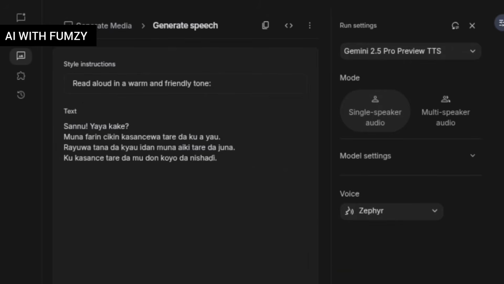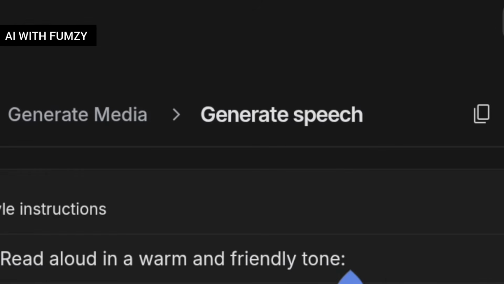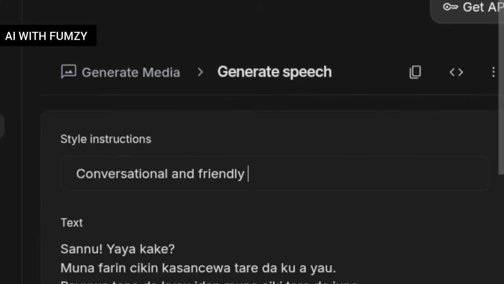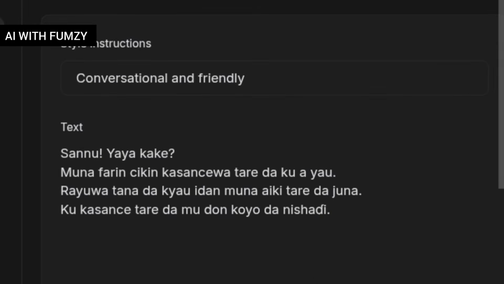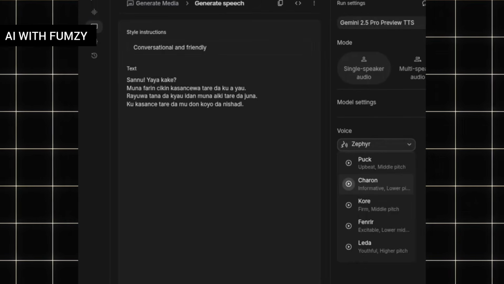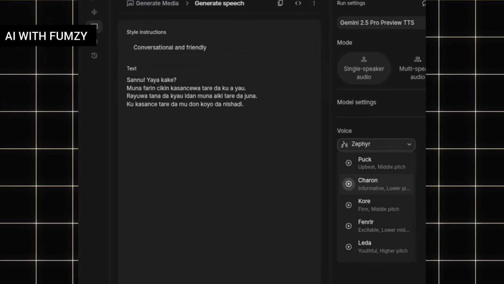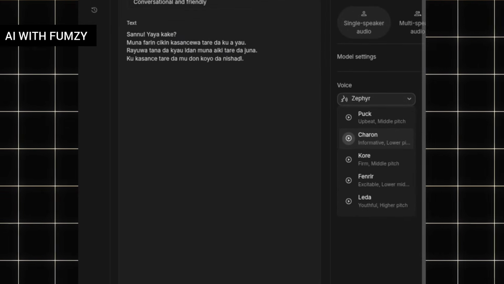The style, I'm going to put it as conversational and friendly. This is my style instruction, conversational and friendly. And this very place right here is my test script, which is in Hausa. So guys, I have picked the voice which I want to use for this. So what I'm going to do next is to tap on run and see what it gives me.